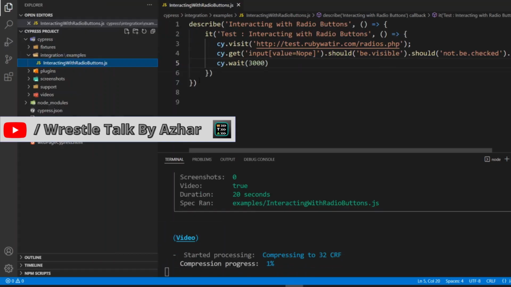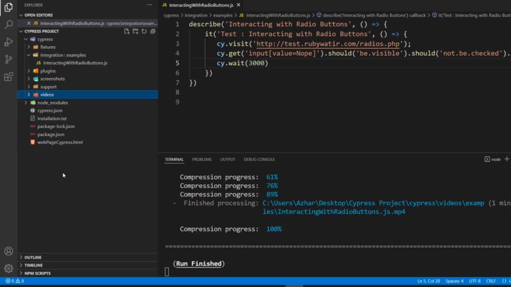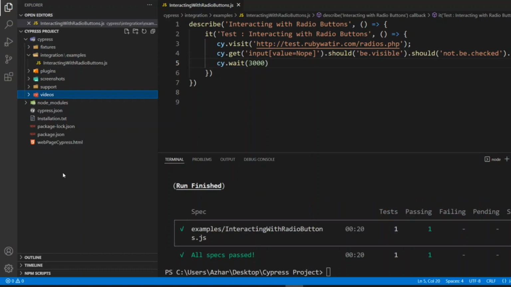I'll put this code in the description. Let me know if you have any doubts. I can use more and more examples here. As you can see down here, the specs have now passed. The example interacting with radio buttons spec.js has now passed.